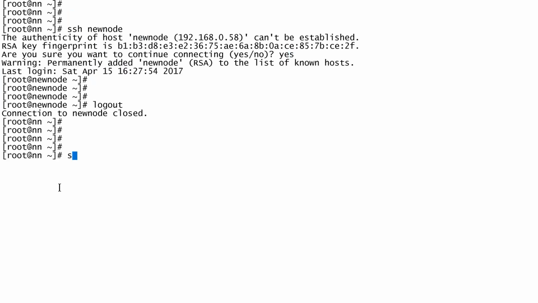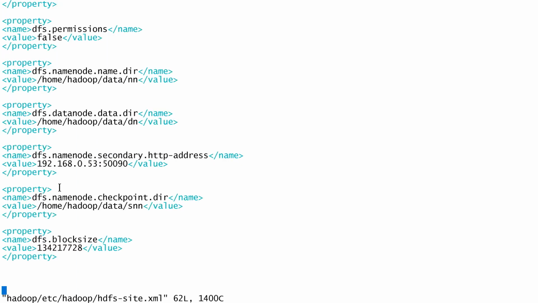There you go. Once it is done, the next part is to update the hdfs-site.xml. And here we'll add a property called dfs.hosts.